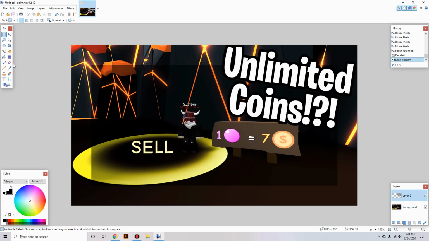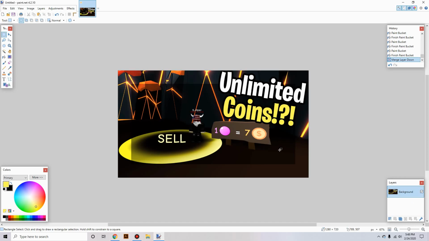Now, what I normally do just to spice up the text a little bit, if I have more than just one word or something, is I try to find a color that would stand out or just go with it. So with coins, you normally think of a gold color or a yellow color. So we're just going to do something like that just to make it stand out, merge the layer down, and basically I'm going to call that good for a thumbnail.